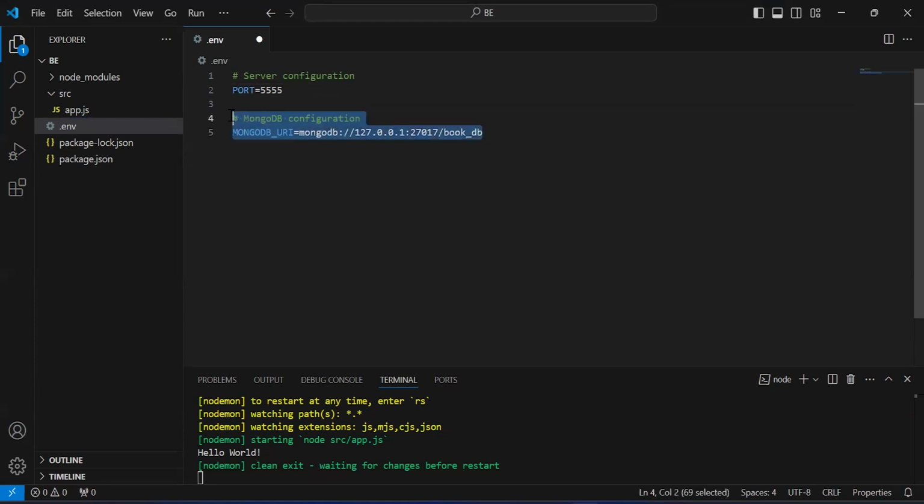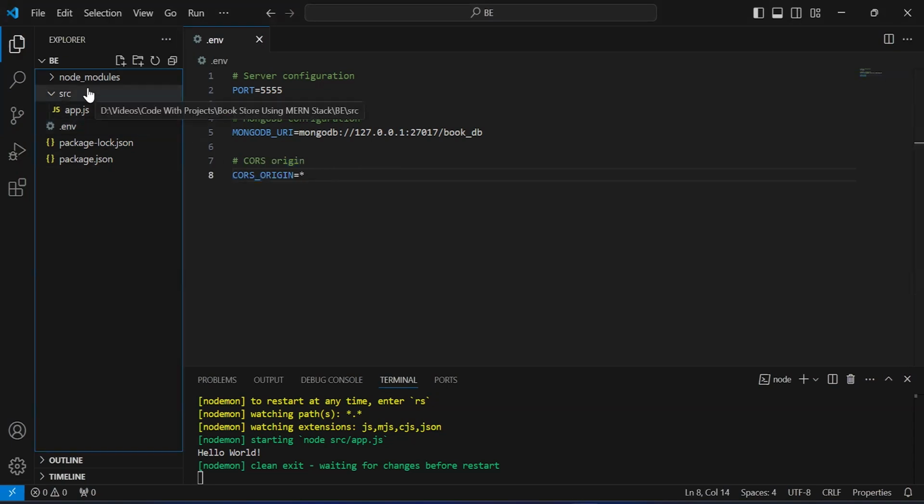As you can see, the MongoDB URI. Now after that, I'm going to add the configuration for the CORS. As you can see, the CORS configuration where we have an origin with the value static. Now after that, I'm going to create packages inside the src.